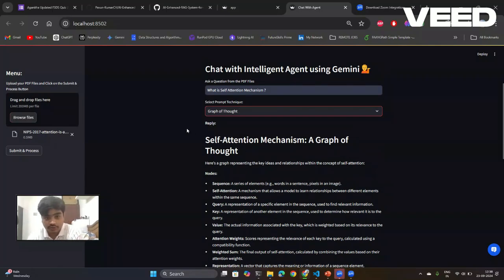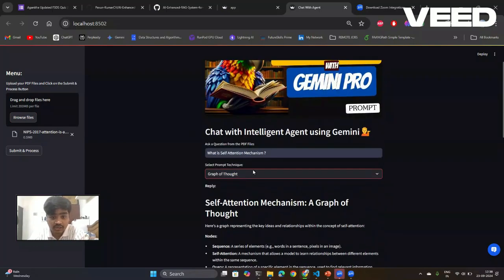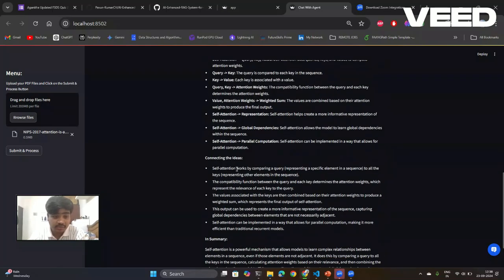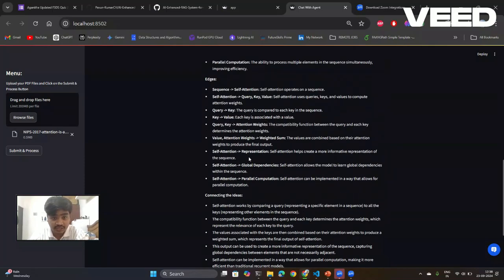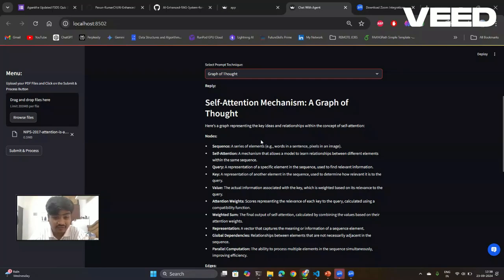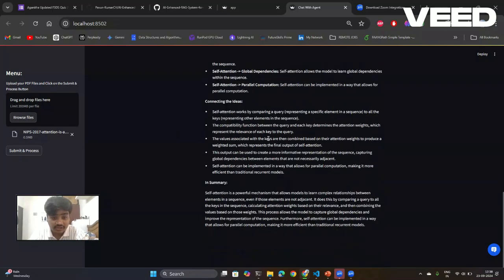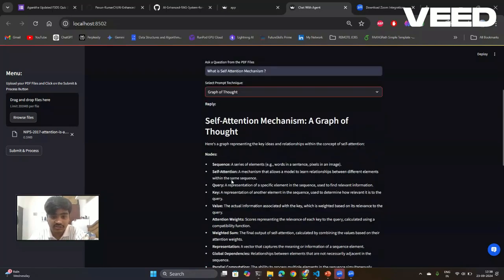It is the 2017 research paper. I used the graph of thought technique, and it gave me nodes and edges. Sometimes it gives a graph, but in this scenario it just gave the nodes and edges like this, like a graphical tree representation in CMD. It also gave a summary. Here I asked for summarization, so it gave me summarization. If I ask for questions, it will create the questions.